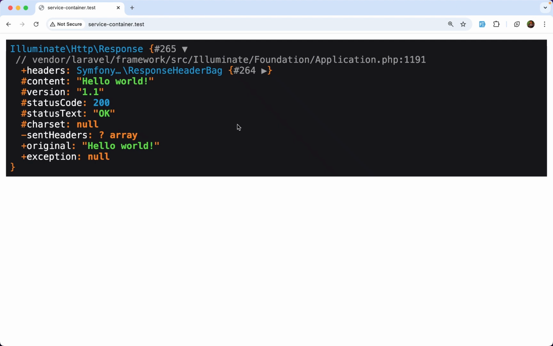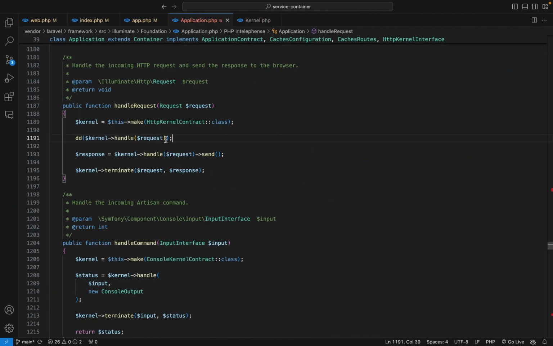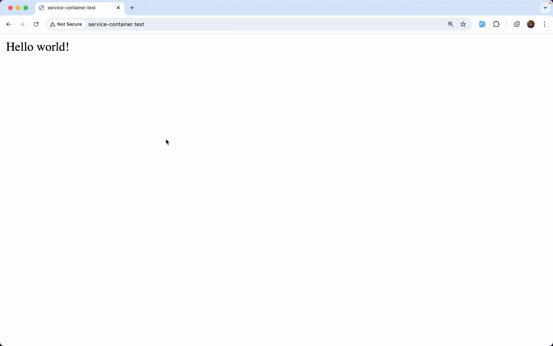Back to the browser. And we see that that gives us a request object. But this is not what we want to send to the user. We want to send the content. And to do that, we can use the send method on that object. So here, if I call the send method, come back and refresh, we get the same thing.